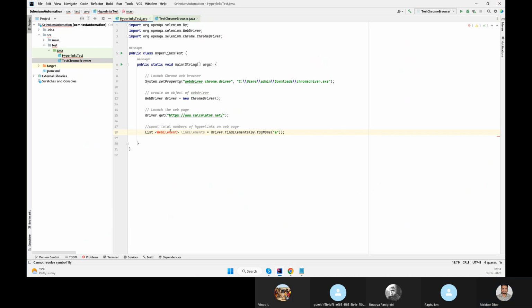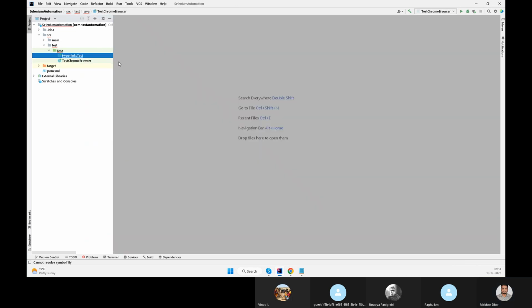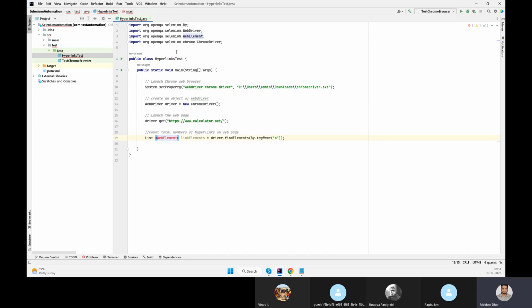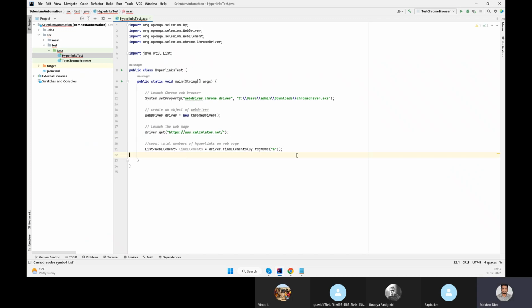Okay. Let me import this package. So this is the import class, and this we have done. We have to import List as well. Okay, so now we have imported. So you can see List. This is the web element. So you have to create an object, then you have to just pass it.